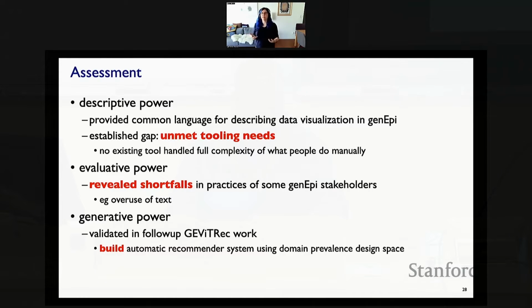It wasn't clear what kinds of visualizations people were using in this domain. And we were able to notice that, because we saw what they actually did, not just what the tool supported, that there was a huge amount of stuff they were doing that was not supported by any current tools once we saw the breadth of what people were doing. In terms of evaluative power, we could see there were some shortfalls, from a visualization point of view, perhaps overusing text as a way to convey information perceptually.